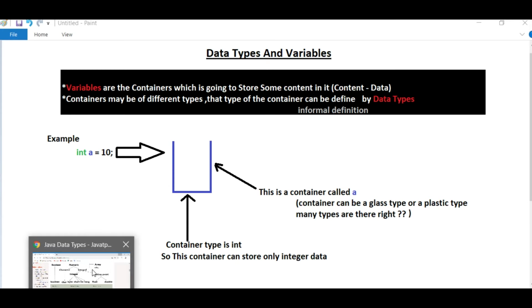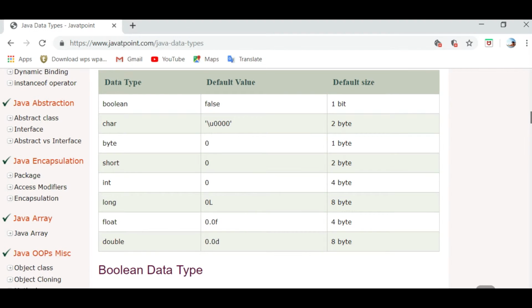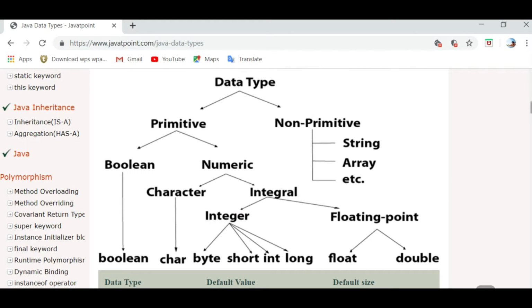Like int, there are many types of data types. You can see those data types here. I don't want to spend much time on it; I will run through it quickly. Boolean, char, byte, short, these are all different data types. We will discuss all of these in our upcoming videos, and you can refer to it if you really need it. I will directly go to the coding part.